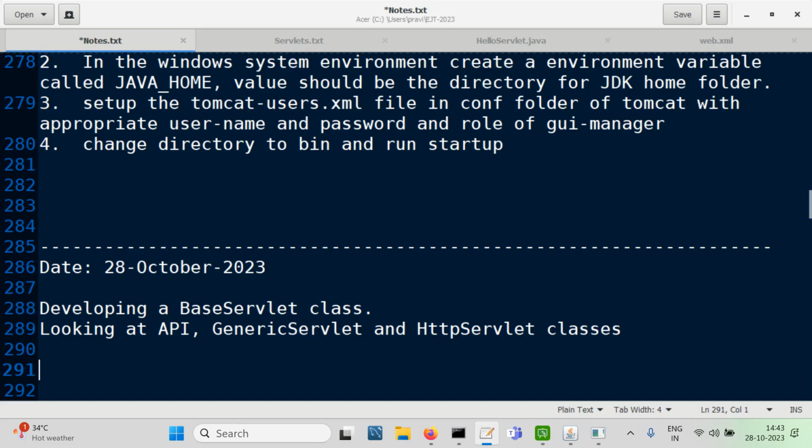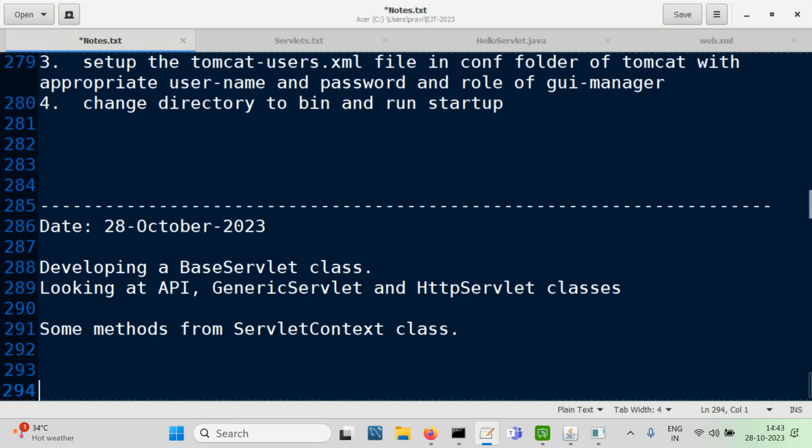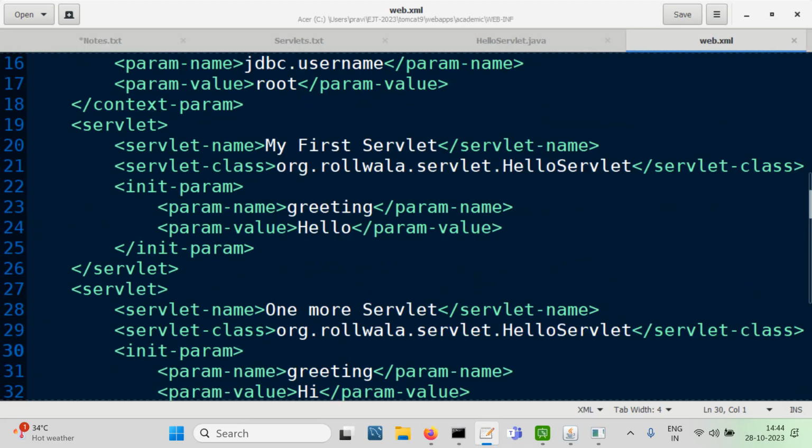So before we move into any other thing, let's first have a look at some of the methods from the servlet context. If you have gone through it, the servlet context here represents our web application, right? And I think yesterday we had that web.xml file. Yeah, this is that web.xml file.